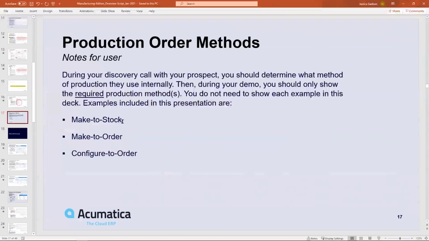I'm going to start with the make to stock method. We'll highlight a make to order method, and I should have time. Actually, you can do configure to order at the same time. So we will do that today.